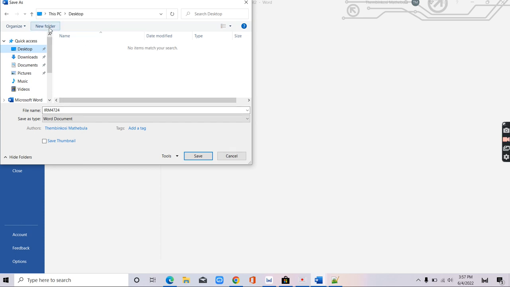I'll call it new folder, web page. We're testing now. Now you'll see here you have the option as save as type. Yeah? Now the name of the file is IRM.